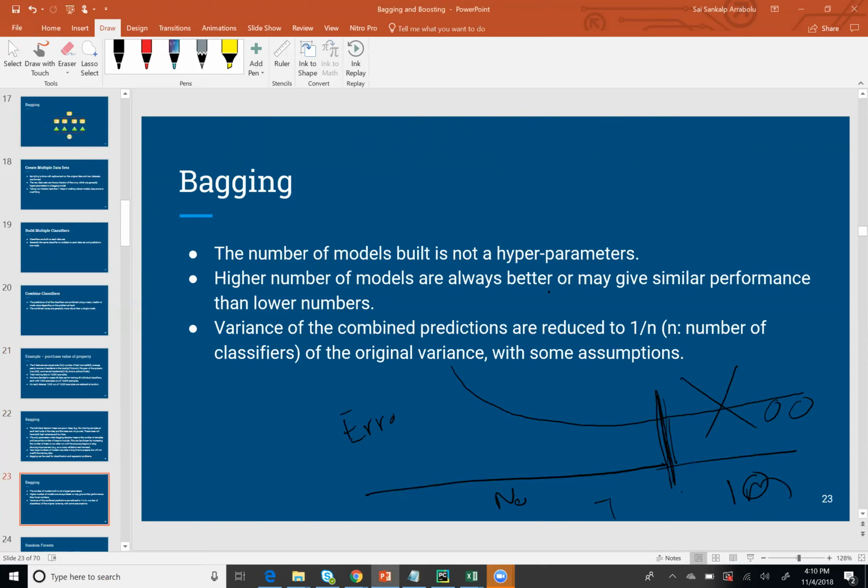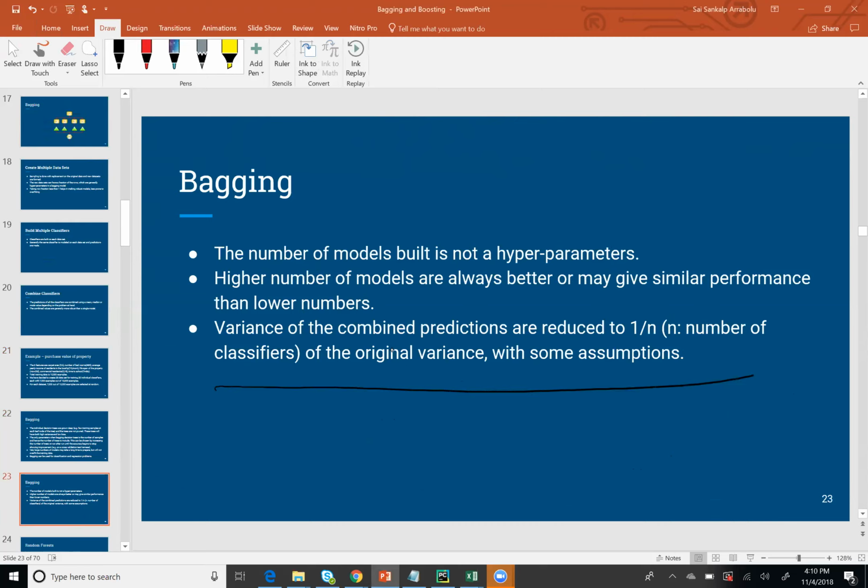A larger number of models is always better, or may give similar performance to a lower number. As I said, if you keep on increasing, they might give you similar results after a certain point. The main reason is this: the variance of the combined prediction is reduced to 1/n of the variance we got from each individual classifier. If we had high variance in each of them, because we are combining the results by taking the average of all of them, we are reducing the variance to 1/n. That's why we will have a lesser variance.